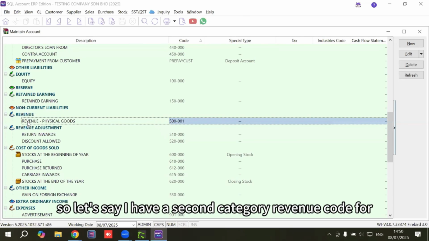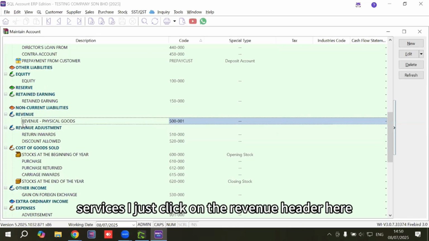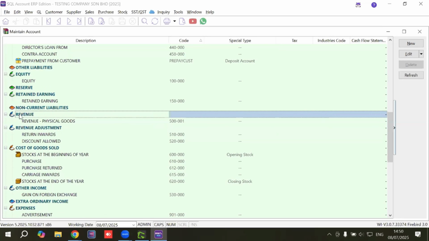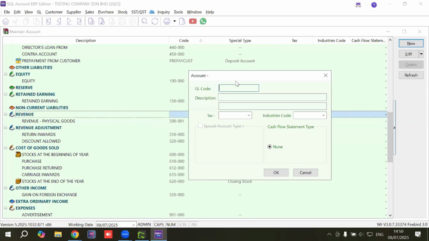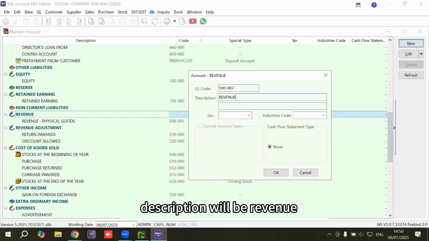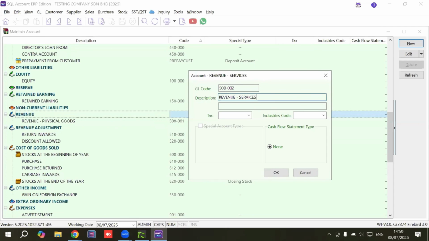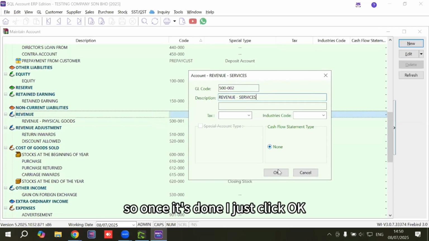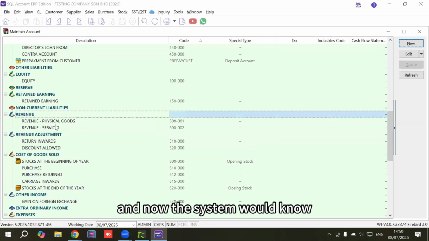Let's say I have a second category revenue code for services. I just click on the revenue header here. I click New. GL code here, I will enter as 500-002. Description will be revenue, services. Once it's done, I just click OK. And now the system would know I have two revenue categories, two different sales categories.